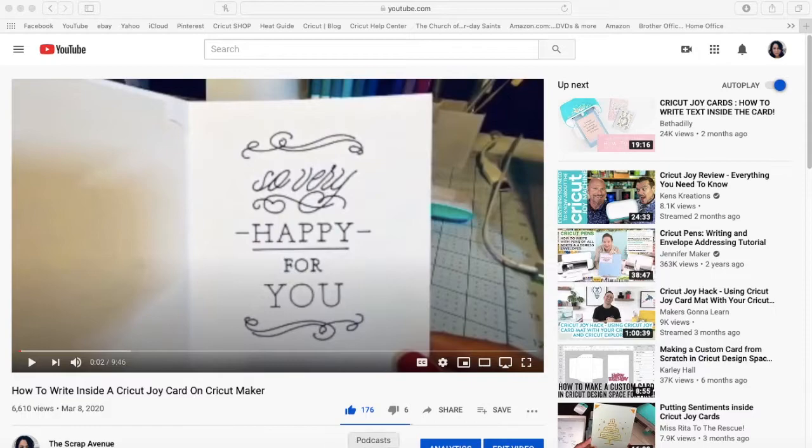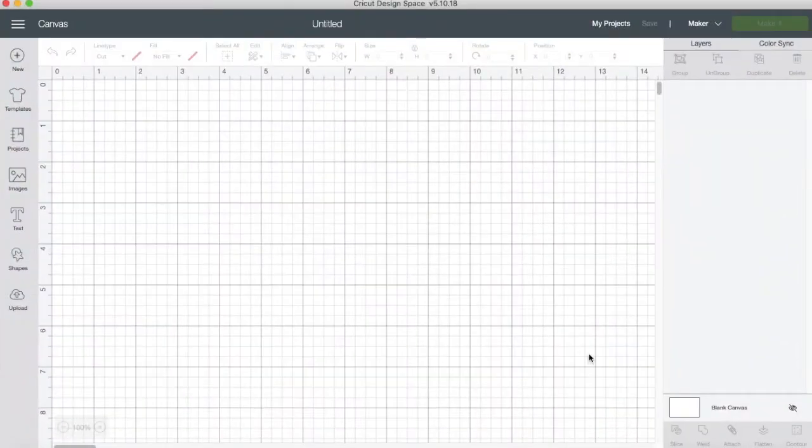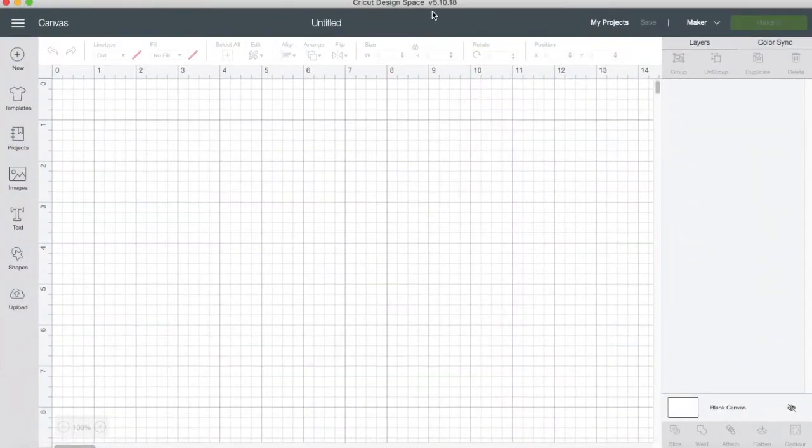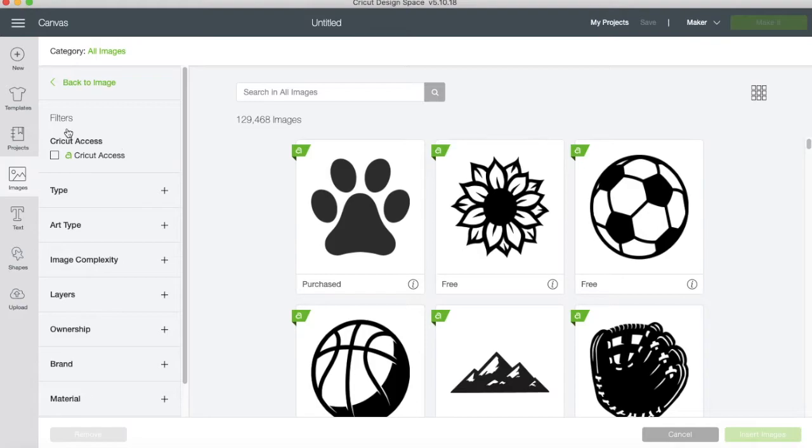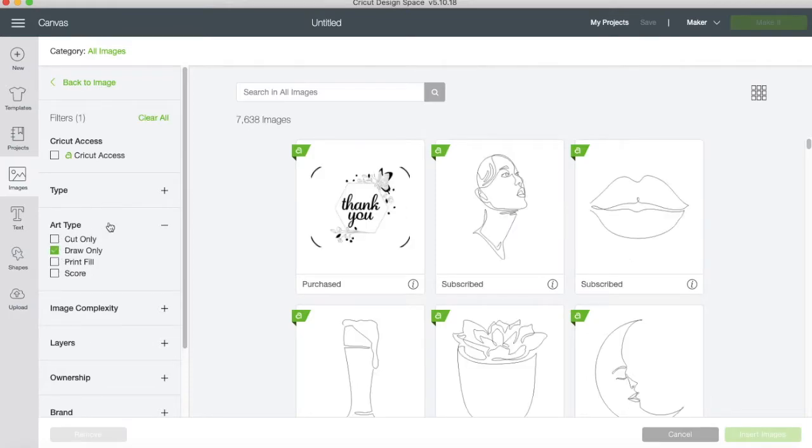So I'm going to pull up Cricut Design Space. I'm using Cricut Design Space version 5.10.18. I'm going to click on Images, click on Browse All Images. Underneath Filters, I'm going to select Art Type, check Draw Only. In the search bar, I'm going to type in Sentiment.